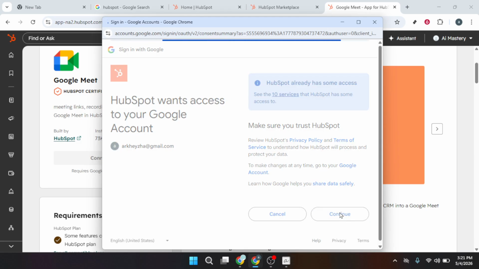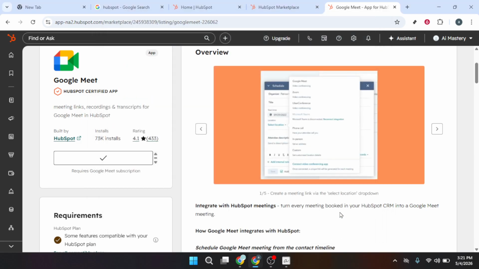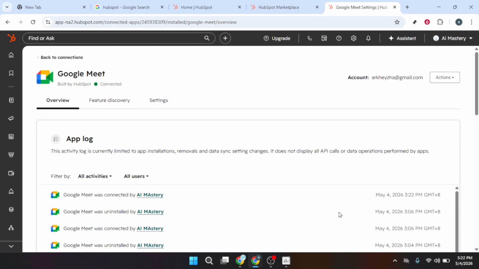If you're asked to review scopes or permissions, read them briefly and make sure they align with your organization's needs before confirming. That's it for the installation. After a few moments, the integration will complete. If things don't show up immediately, give it a minute and refresh your browser.